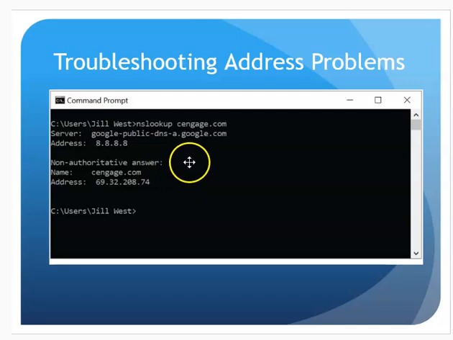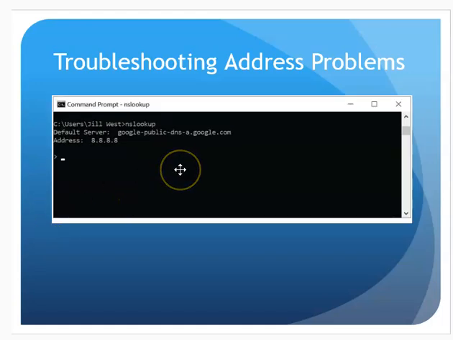And here is an nslookup on Cengage.com, just showing what it responds with. And here is an nslookup of a Google, if you will, in the server 8.8.8.8.